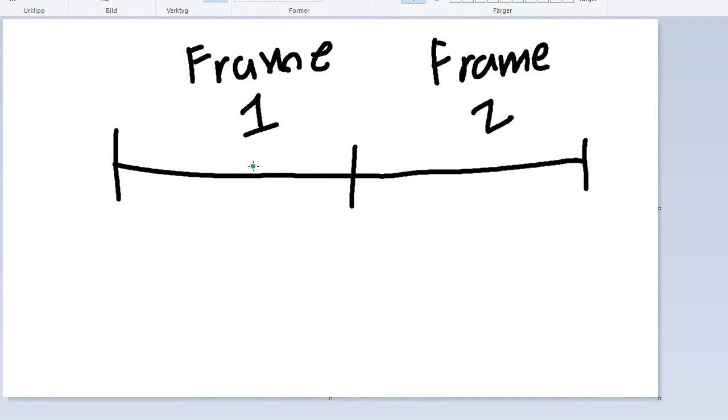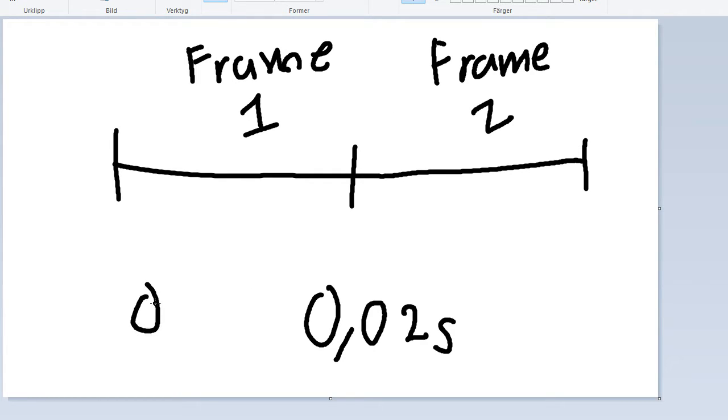Now, the way needle RNG works is basically the fact that you cannot know when a frame begins and when it ends. And by the way, a frame is 0.02 seconds. So, let's say that you press the button down for 0.01 seconds.